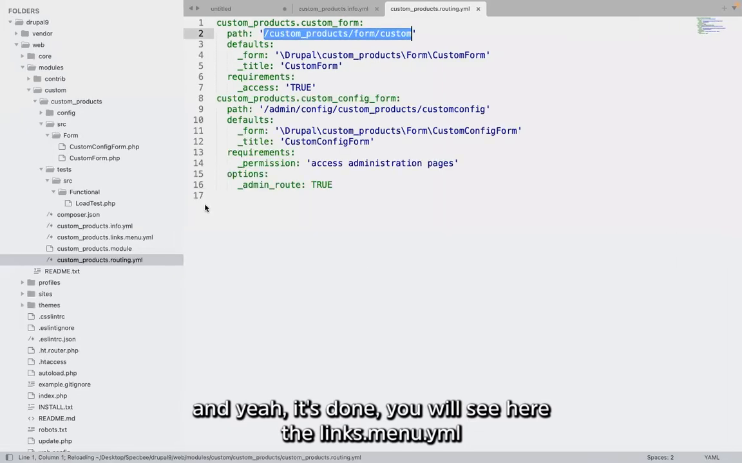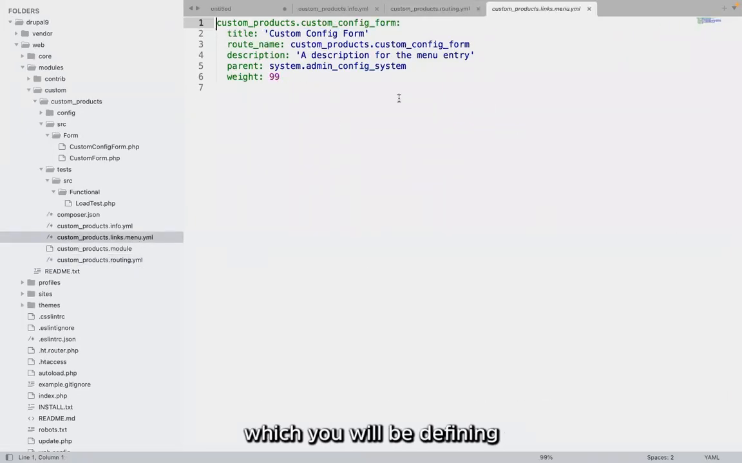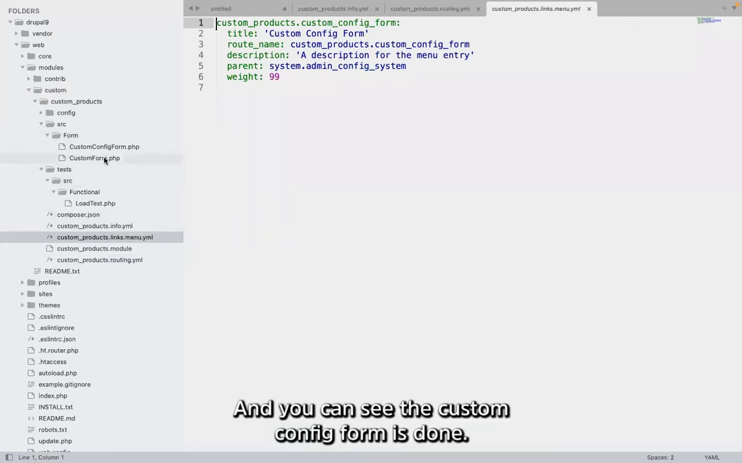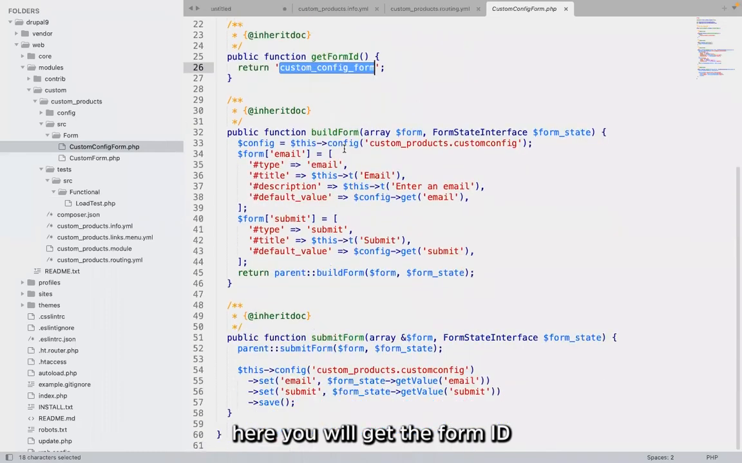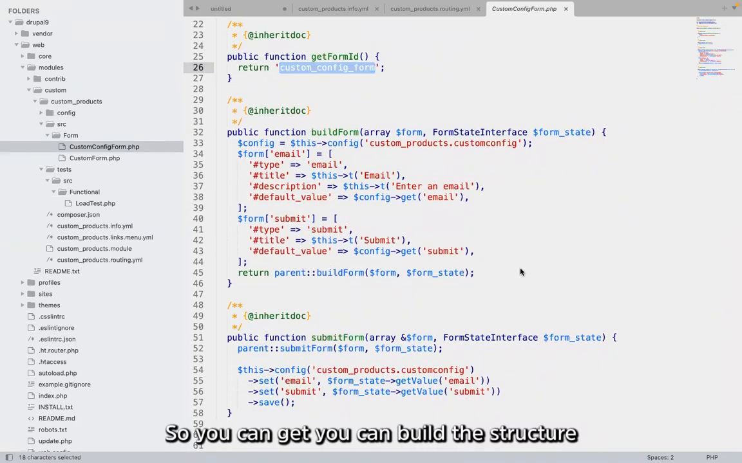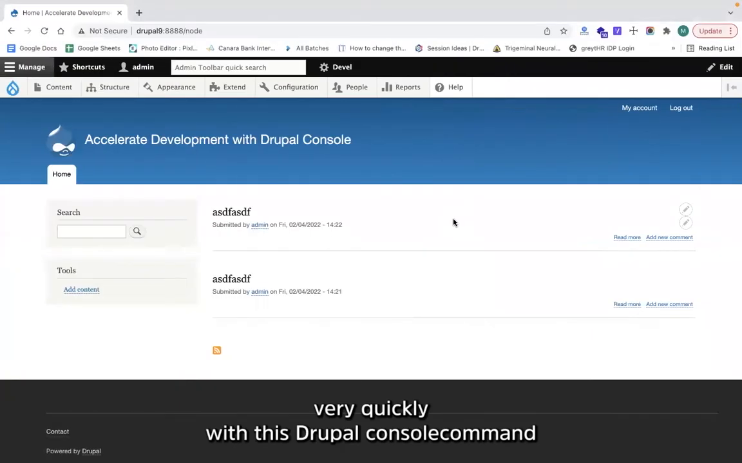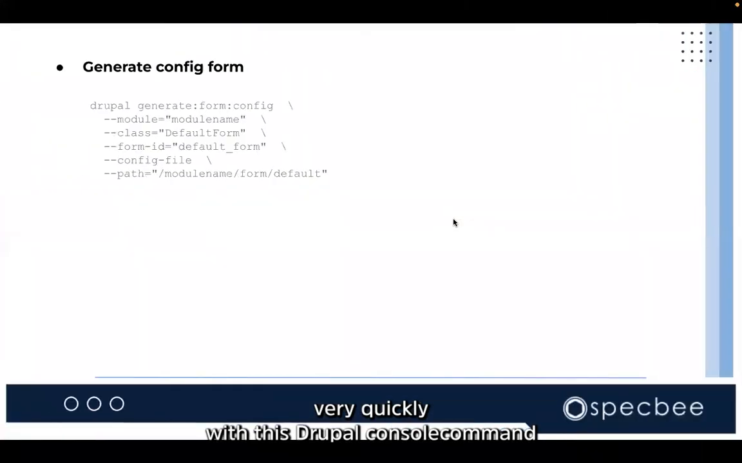You will see here the links.menu.yml file, which will be defining your menu here. Okay, and you can see the custom config form is done. Here you will get the form ID, and again, you can build the structure very quickly with this Drupal Console command.